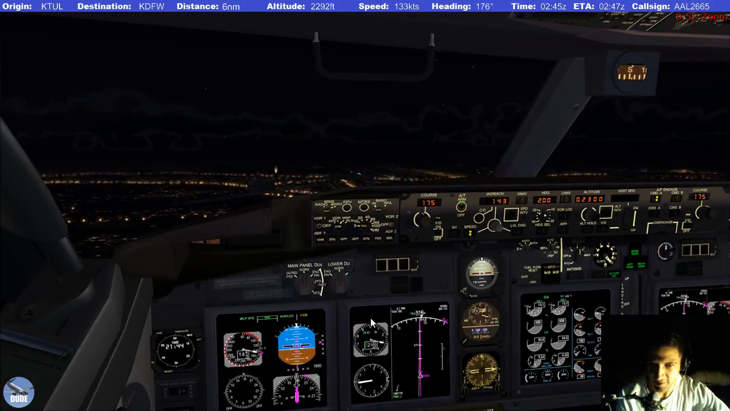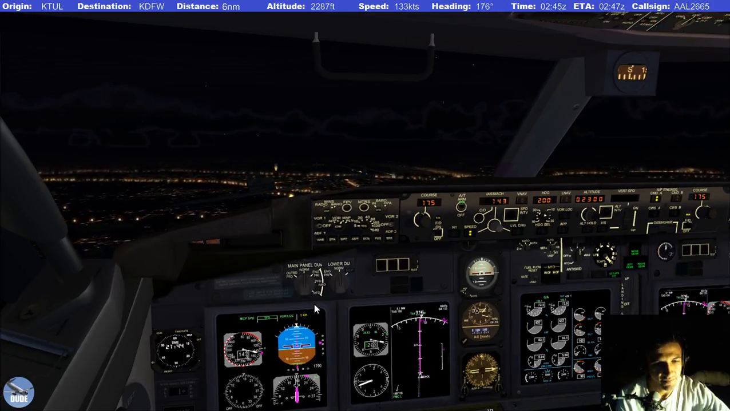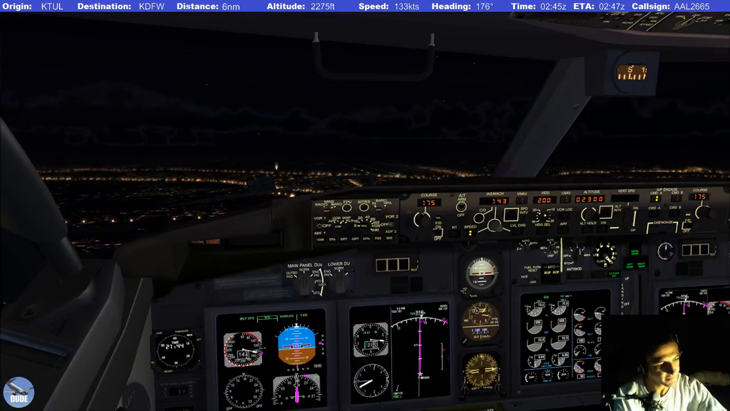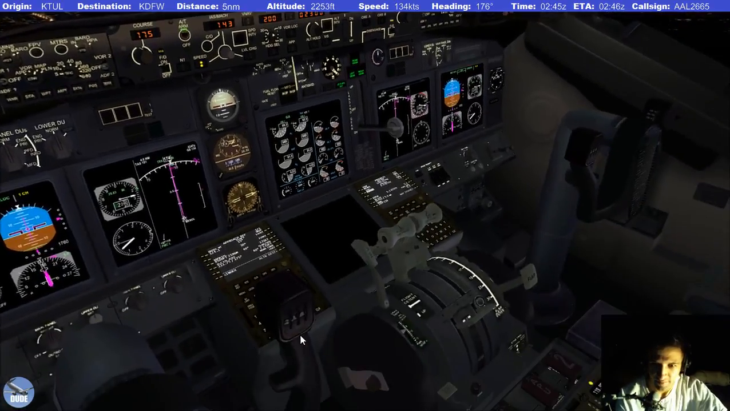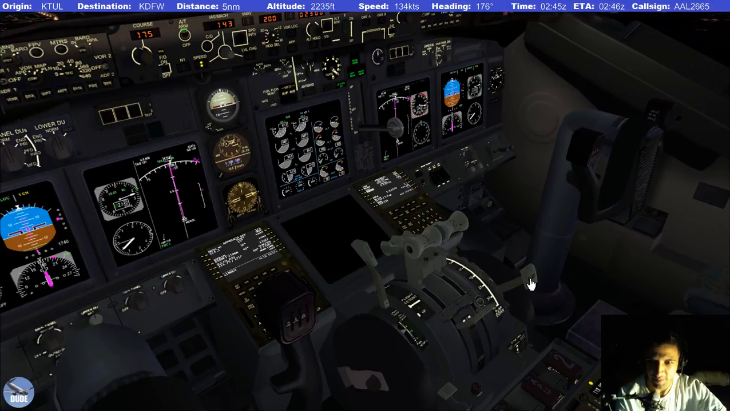Alright, there's our landing clearance. Airbus A319 on oil. Cleared to land, runway 17 left, 2665. And set flaps to full.